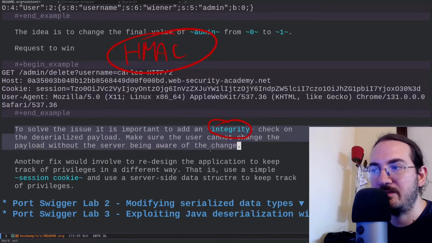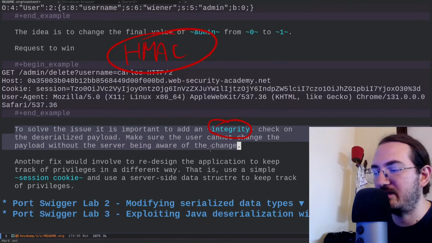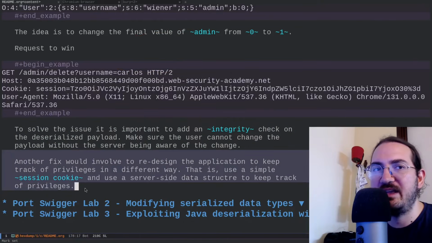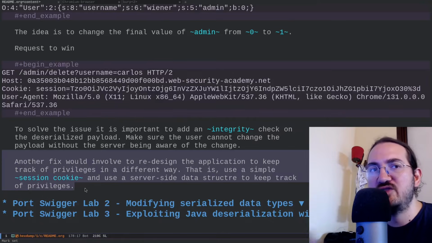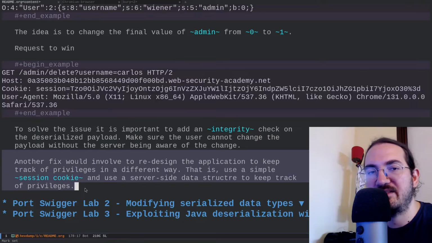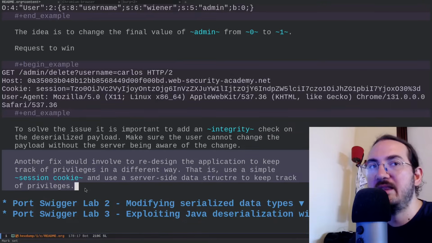So pretty simple. You need to add integrity to those values that you send to the client that are deserialized, so as to not allow the client to just modify them and send them back. This is really important. Another fix in this case would be, why are you using a deserialized object as a session cookie? So this is another thing. You should just use a random value as a session cookie, a long enough random value. And then if you want to assign to that user session a specific data structure, you can do so in the backend.